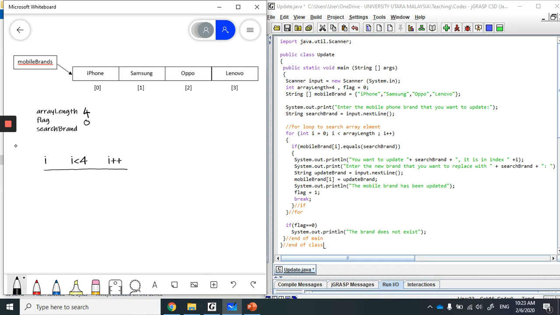So what we are going to do now is we declare and initialize one array so that we have the elements inside the array. So there are 4 elements here: iPhone, Samsung, Oppo, and Lenovo. We are going to take one of the elements and update the value. For example, let's say we want to update Oppo to Vivo. So how can we do that through code? That is what we are going to do in this code.